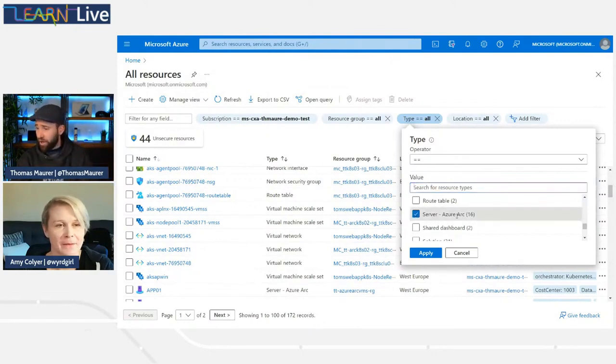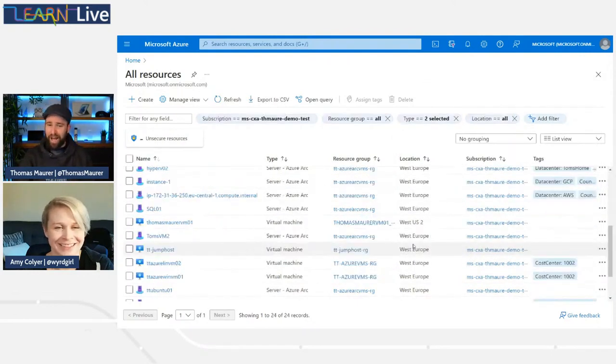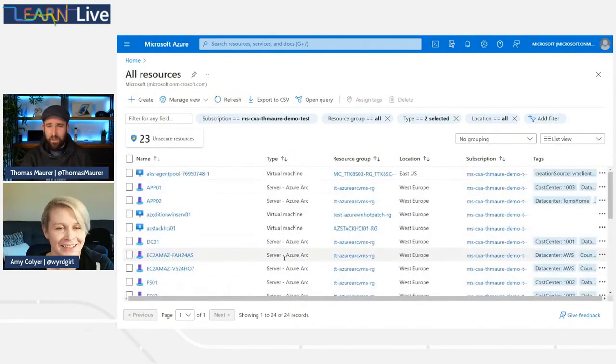So you select Server, Azure Arc. That means those are servers I connected to the Azure control plane, and they now show up as an Azure resource. So they're not in Azure, but they show up as an Azure resource. If I hit apply, I can now see all my servers in Azure, outside of Azure, running at other cloud providers, on-premises, all in one place.